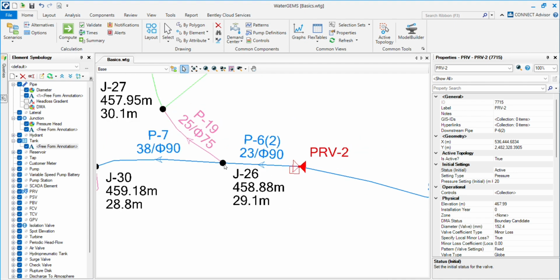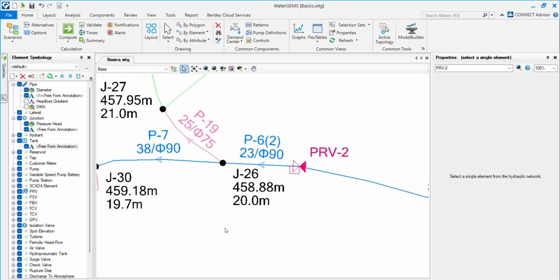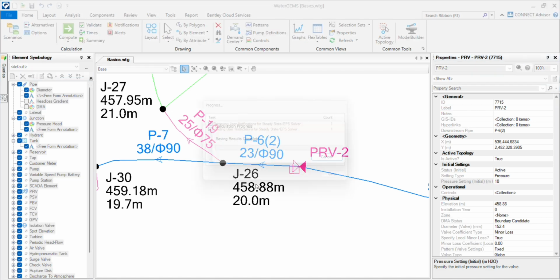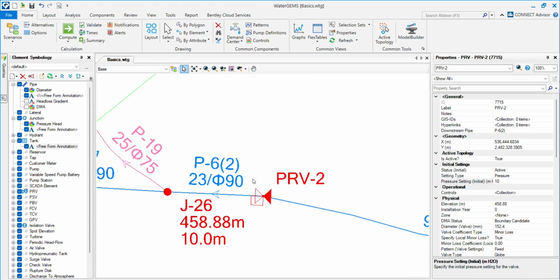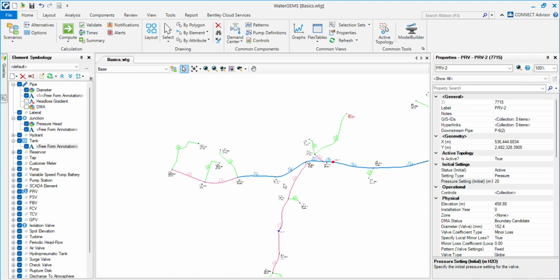If we put the same elevation as this junction, 8.88, you will see the 20 meter which we are giving as input to the PRV. So if you put 10 meter pressure, it will give you an output of 10 meter. So it depends on you how much pressure setting you are giving. I am going to give 20 meter pressure head. So we will get the desired pressure.